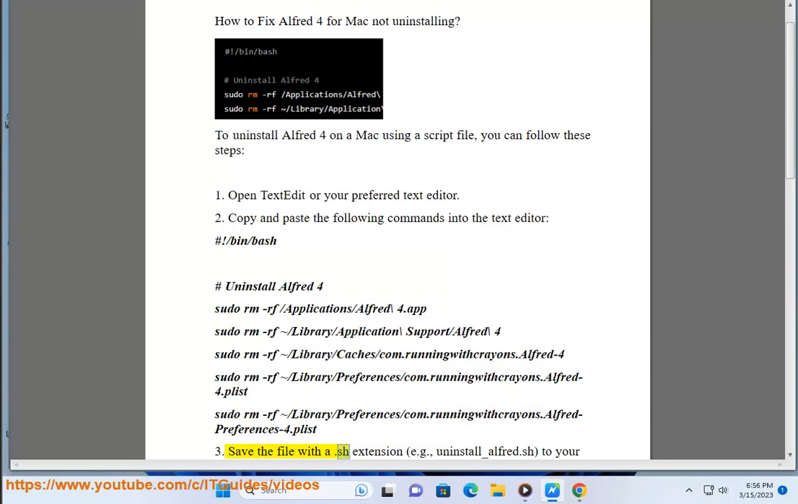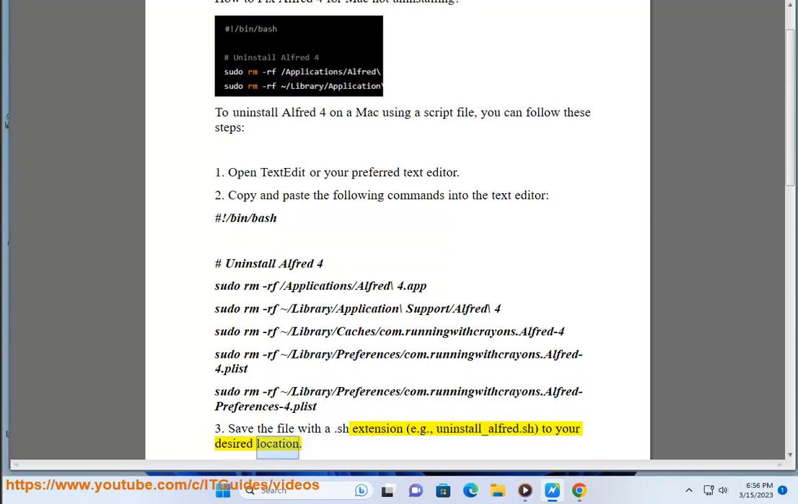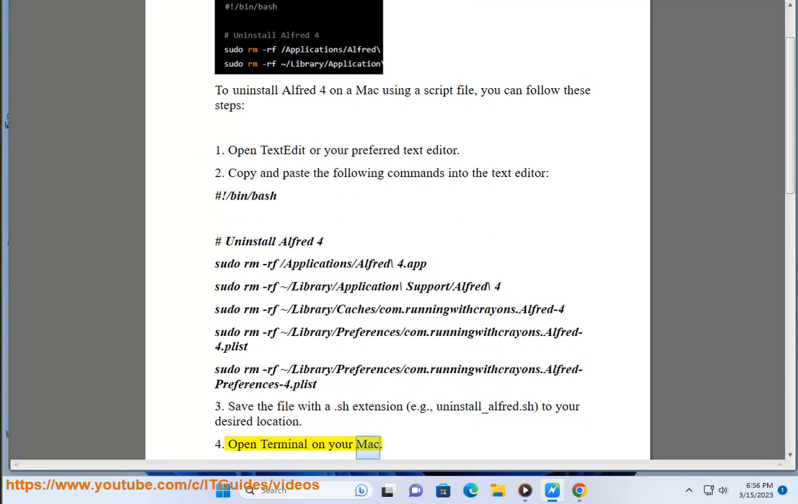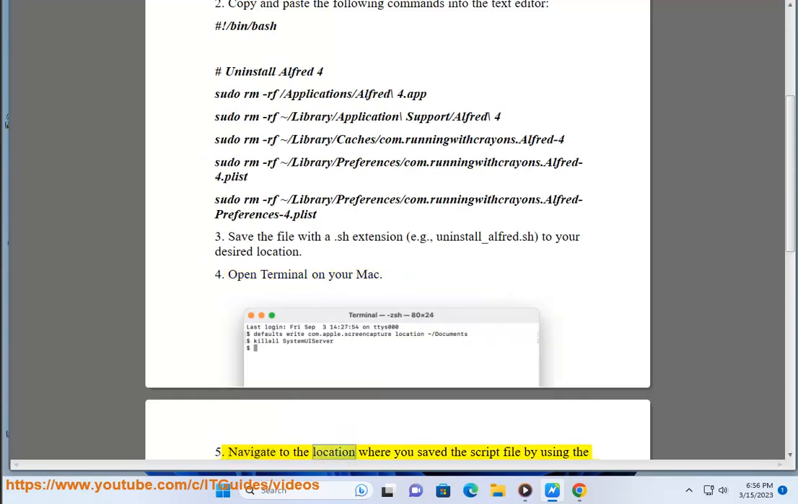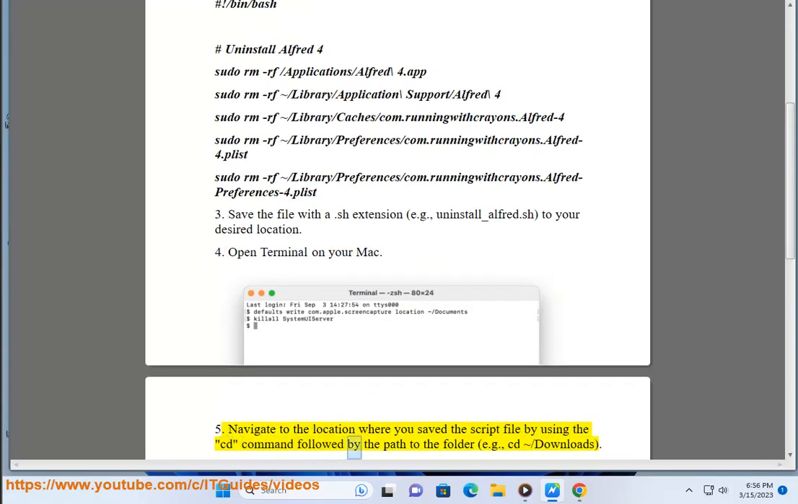3. Save the file with a .sh extension, for example uninstall_alfred.sh, to your desired location. 4. Open Terminal on your Mac. 5. Navigate to the location where you saved the script file by using the cd command followed by the path to the folder, for example cd /Downloads.